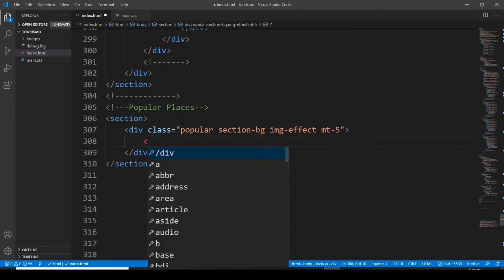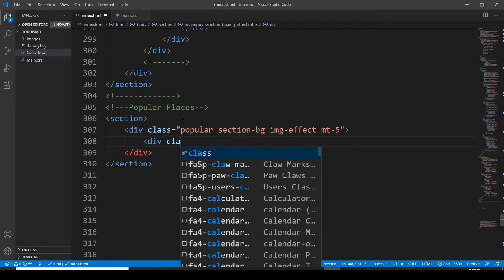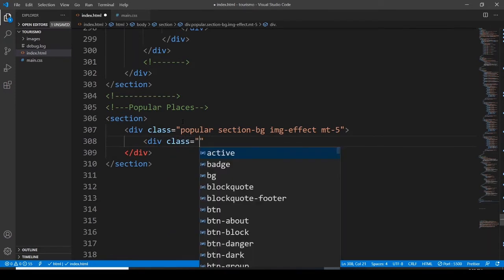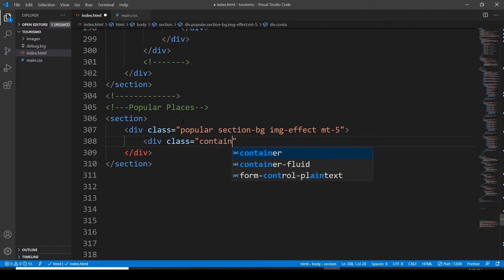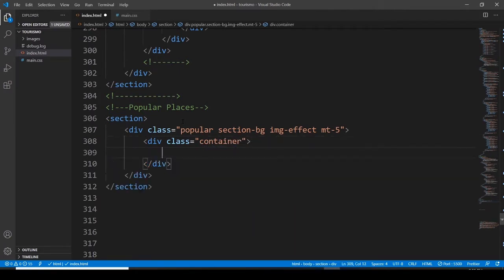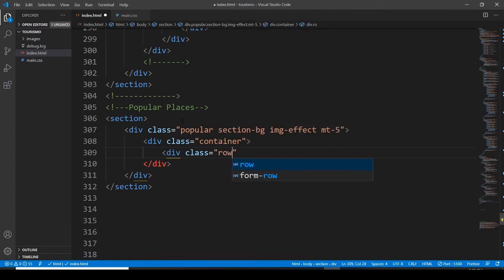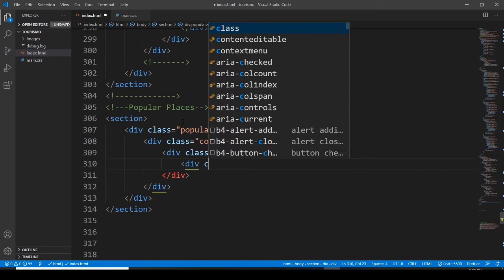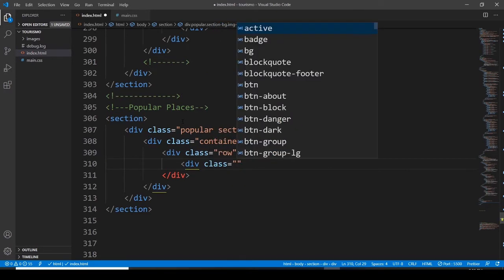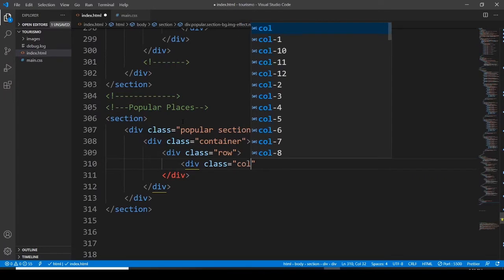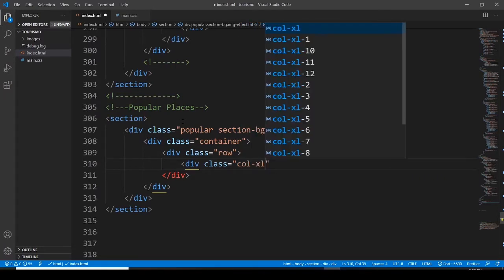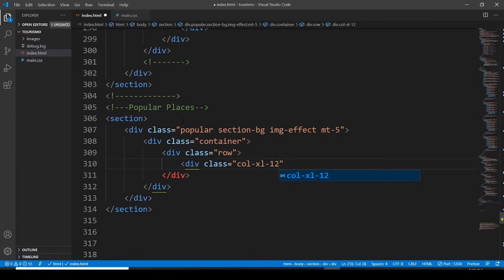So then we have to go with another division, assigning it a class. This class is going to be container. Division class, and this class is going to be row. Then I want to have another division, assigning it a class, and this class is going to be column, sorry, extra large and 12.